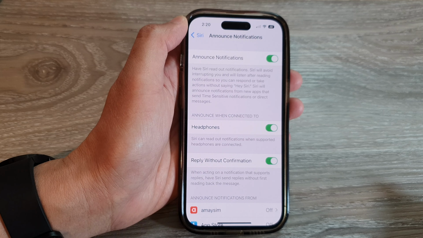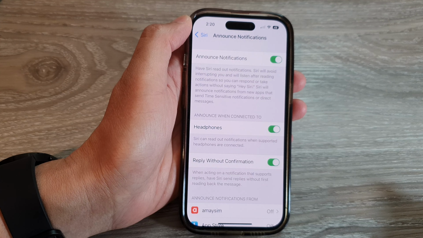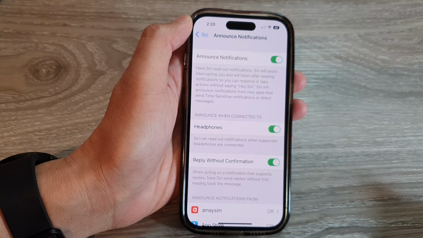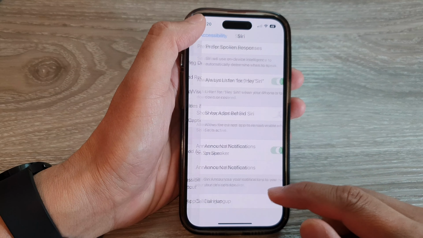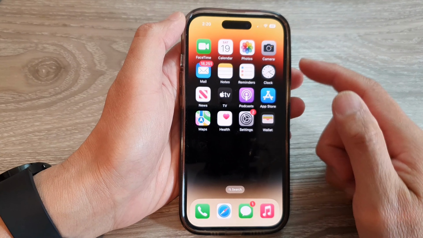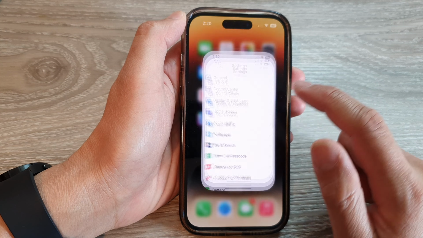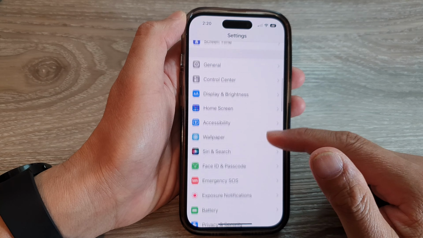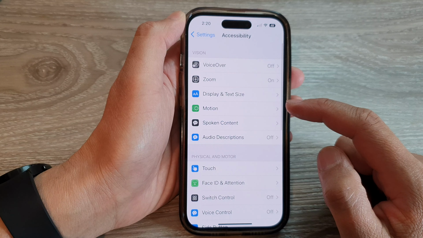Hey guys, in this video we're going to take a look at how you can make Siri stop announcing notifications for certain apps on the iPhone 14 series. First, let's go back to the home screen by swiping up at the bottom of the screen. And on the home screen, tap on Settings. In Settings, scroll down and tap on Accessibility.